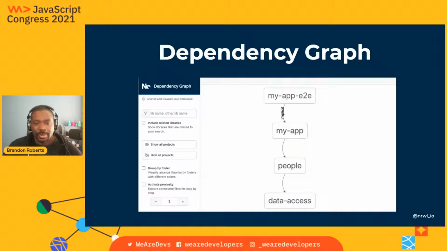And there's also the dependency graph that helps you visualize the changes in your NX workspace. If you're looking at an Angular application where you're integrating these tools and you want to ship these libraries, then it helps you visualize the dependencies between those.